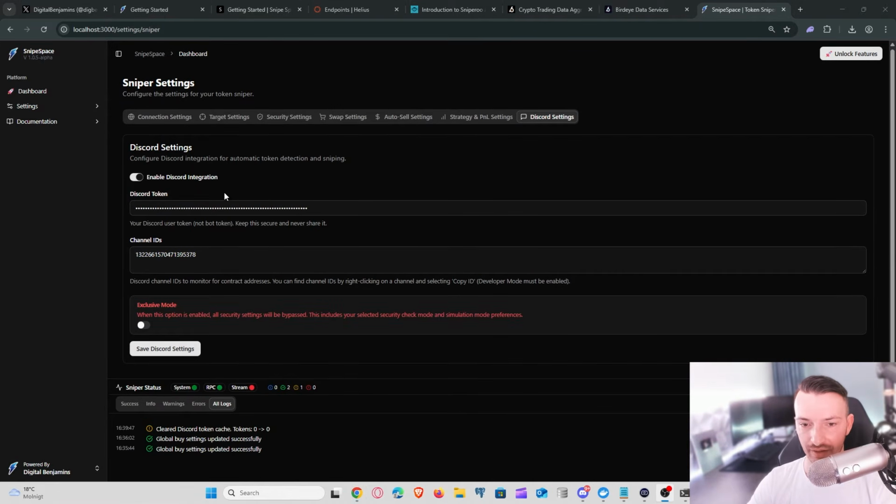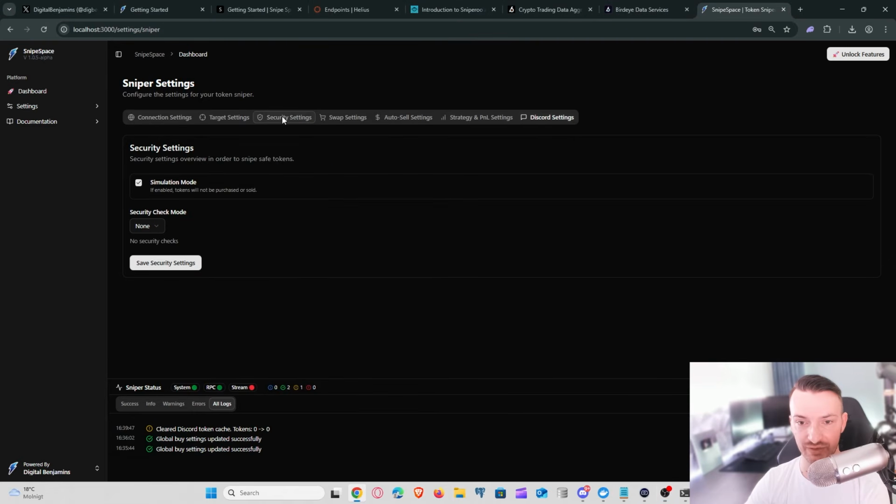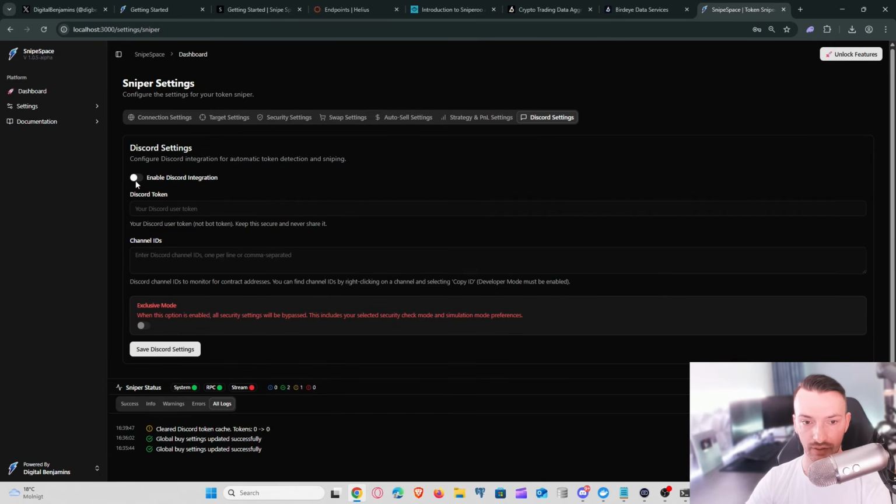Alright, so now that I have my authentication token and the channel ID, I can choose to enable exclusive mode. What this will do is, once a token appears in that DEX boosted channel, it will buy it instantly. It will bypass all the security checks, it will bypass the simulation mode, it will just buy everything that appears in the DEX boosted channel. So if you use this setting, you need to be really careful, otherwise you can leave it off and it will use all the security settings that we specified earlier, if you did so. But for now, I can turn this on. Once it is turned on, I can turn on exclusive mode and save settings.